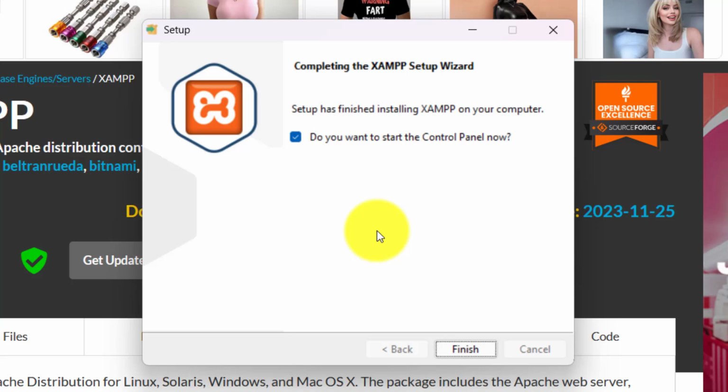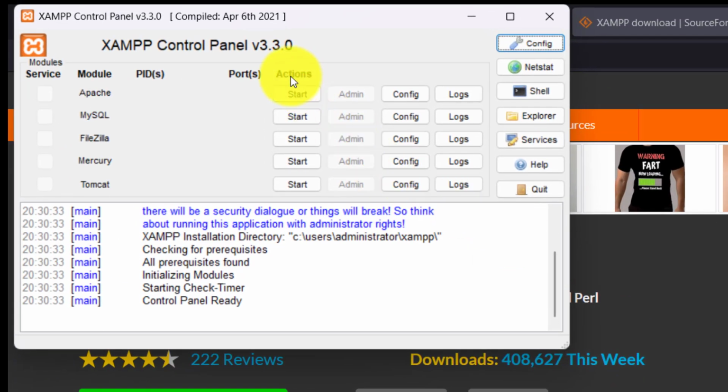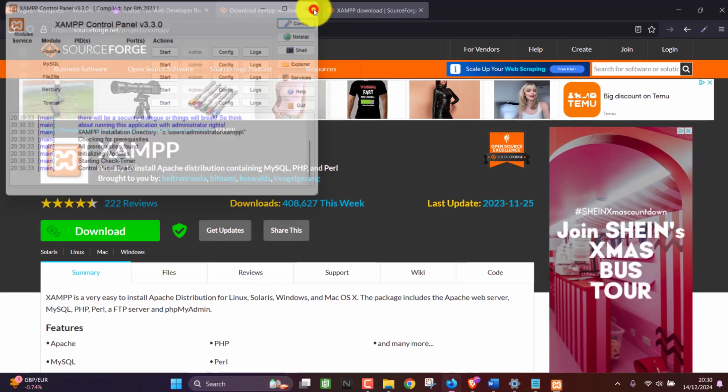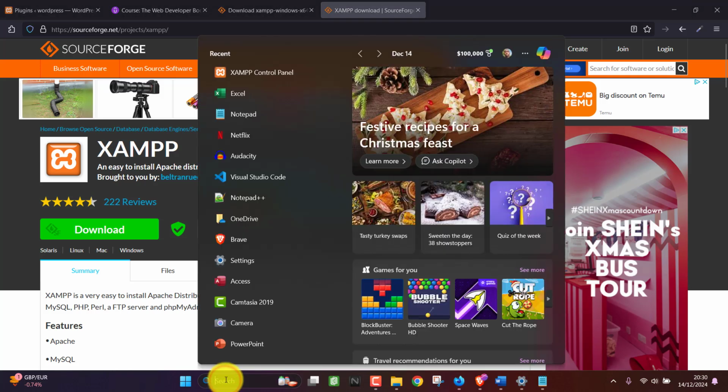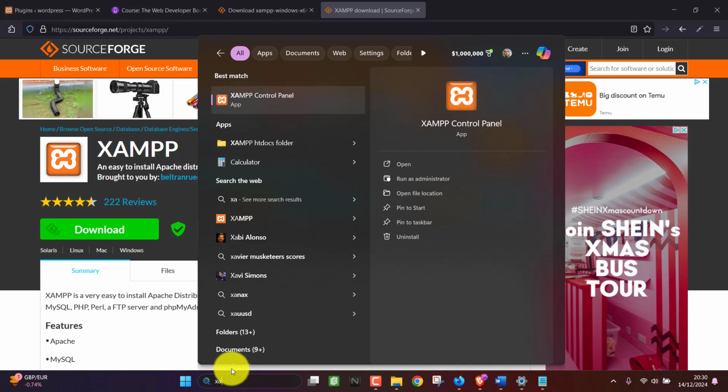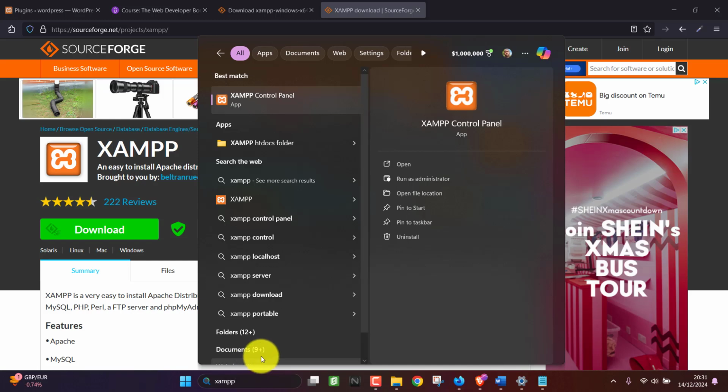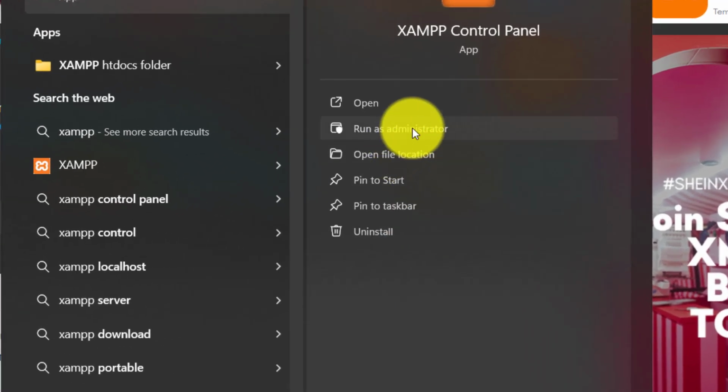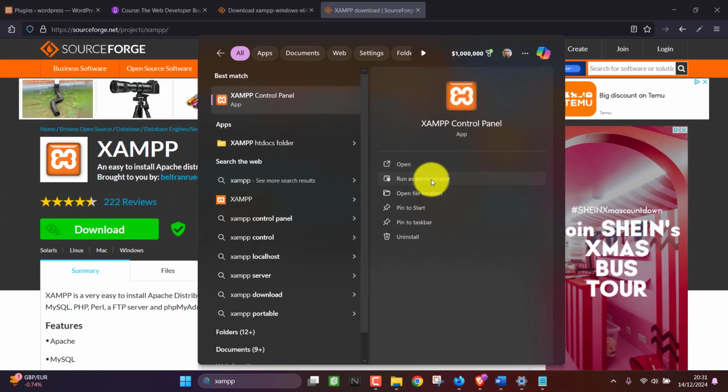Now that it's finished installing, we can either leave this and click finish. So now that it's installed, we can click start from here, but I'm not going to do that right now. This is what I'm going to do instead. Click X. You can go to your search and you can type in XAMPP. Now that you've typed in XAMPP, make sure you click Run as Administrator. Yes.